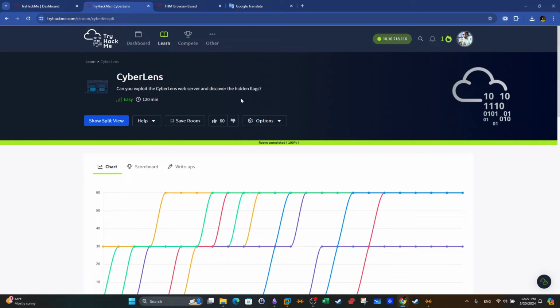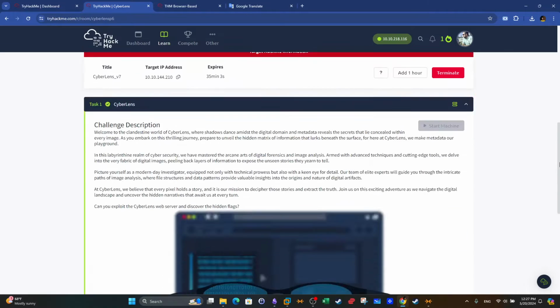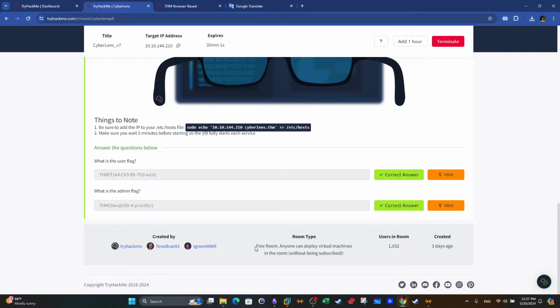So today we're going to change the tune a little bit and solve a CTF challenge. CyberLens is a recently released CTF challenge on TryHackMe, and honestly it is one of the simplest and easiest CTF challenges I have come across. This is a free room, which means you can access the room, deploy the machines and start practicing. We're required to find the user flag and the admin flag.